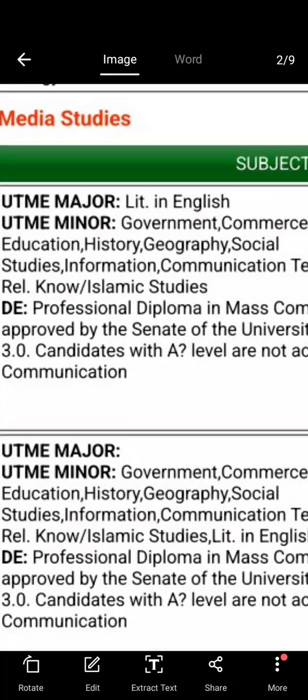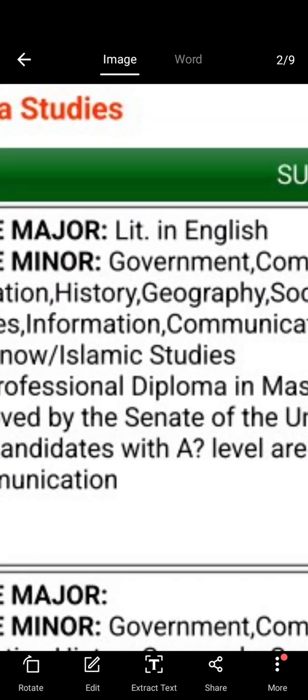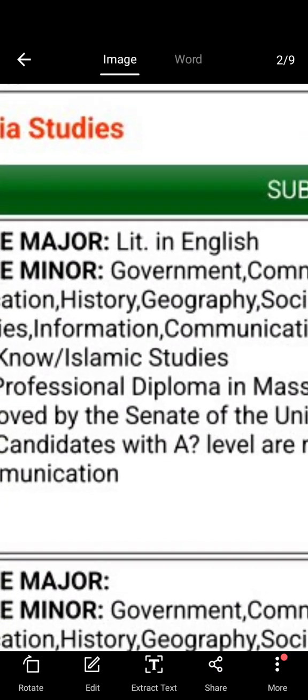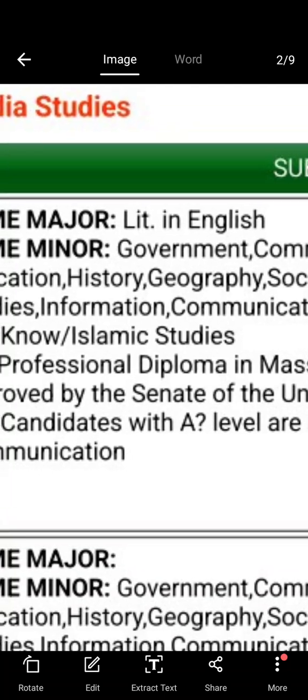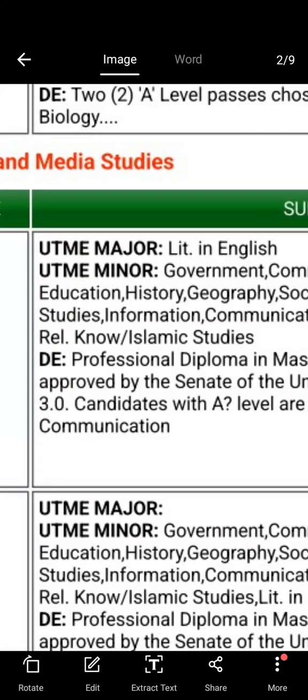But the compulsory one is literature. If you did not put literature, you are on your own. You cannot get admission in that particular course. And if you did not pick it, you will go and look for courses that do not have literature as a compulsory subject. Do you understand me?